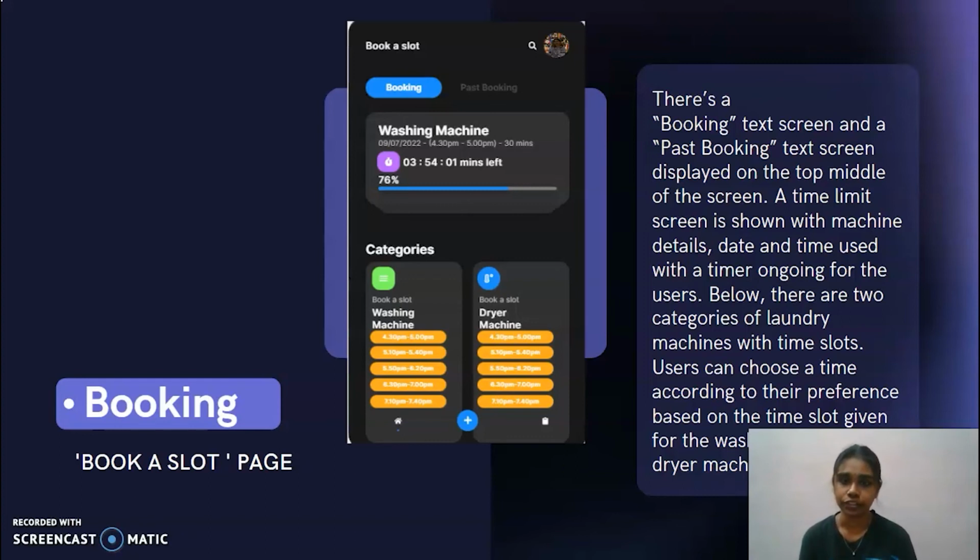Booking slot page. There's a booking text screen and a past booking text screen displayed on the top middle of the screen. A time limit screen is shown with machine details, date and time used, with a timer ongoing for the user. Below, there are 2 categories of laundry machines with time slots. The user can choose a time according to their preference based on the time slot given for the washing machine or dryer machine.